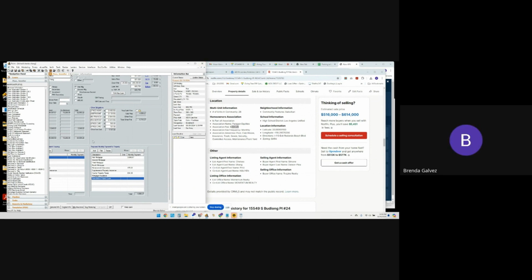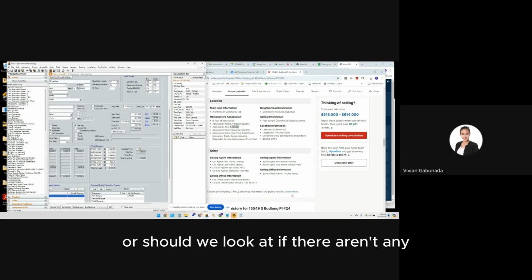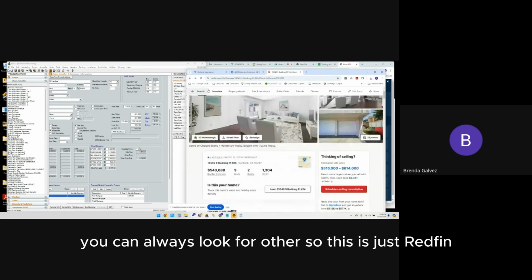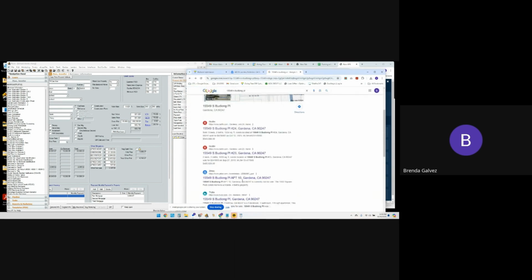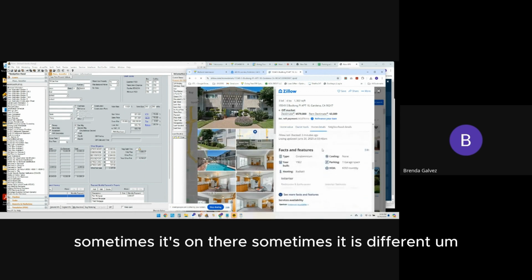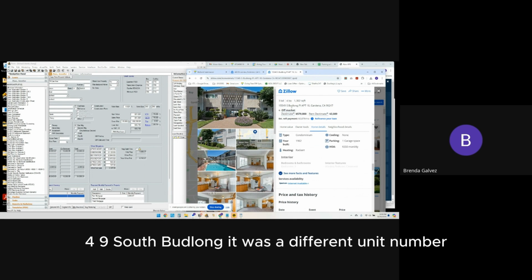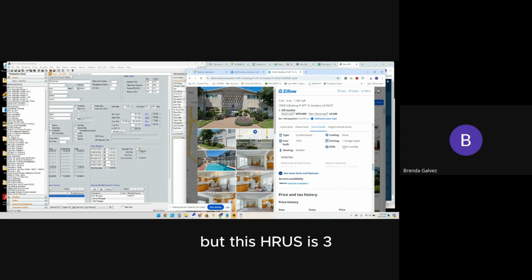So what if there's no association fees on the website? Where should we look? If there aren't any, you can always look elsewhere. This is just through Redfin. You can check Zillow. Sometimes it's on there. Sometimes it is different. See how this Zillow is the same address, 155549 South Budlong. It was a different unit number, but this HOA is 350.